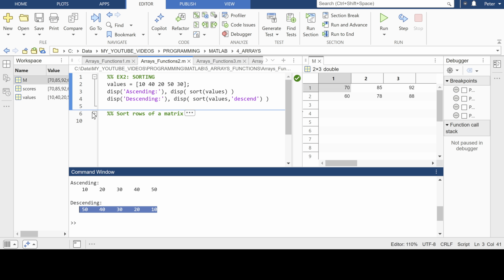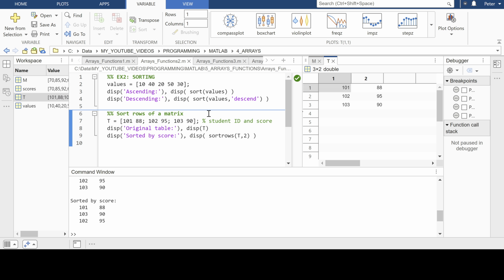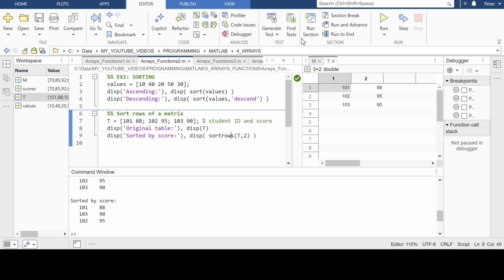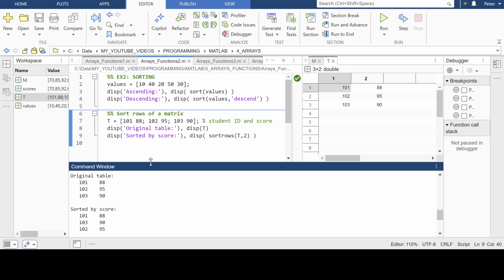Now imagine a small table of data, a matrix where each row is a student and each column is a score. Using sortrows, we can sort the entire matrix based on any column. For example, by the second column to rank students by their second test score. Sortrows is incredibly powerful when working with datasets because it preserves the connection between columns while sorting.